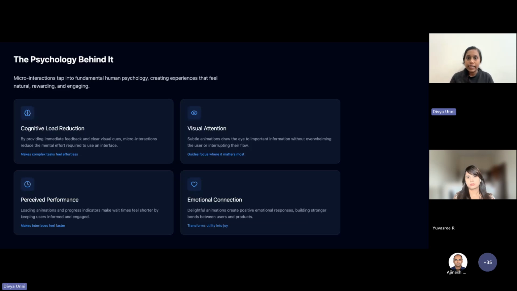And finally, emotional connection. Those little delightful moments, like a heart bounce, a smooth transition, or a fun icon, create a positive emotion. They give the product personality and make us feel more connected to it. It turns a basic action into a tiny moment of joy. So, micro interactions aren't just for aesthetics or polish. They work with our psychology to make the entire experience feel clearer, smoother, and more human.